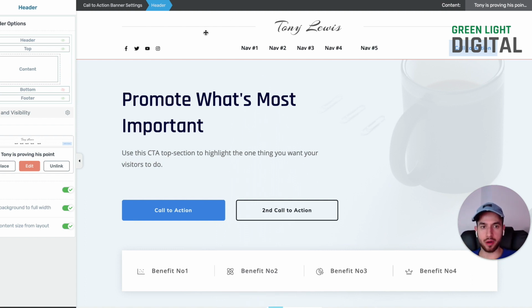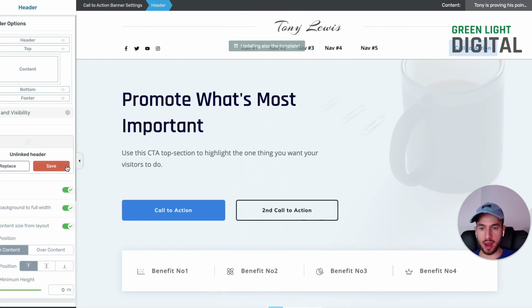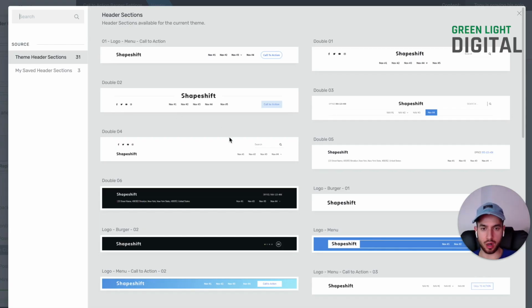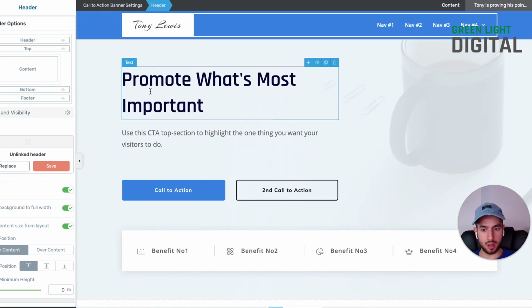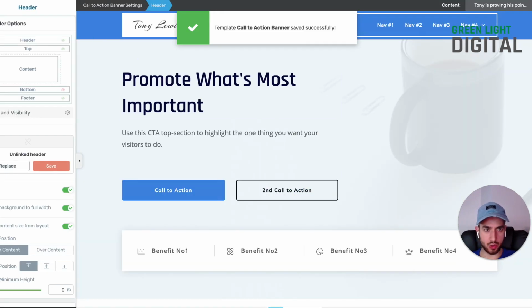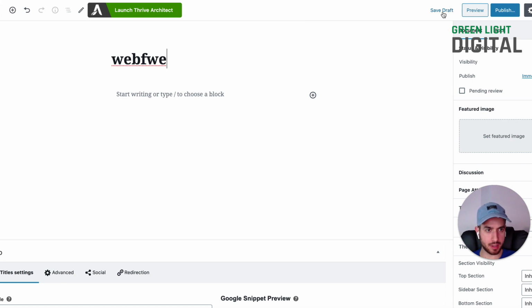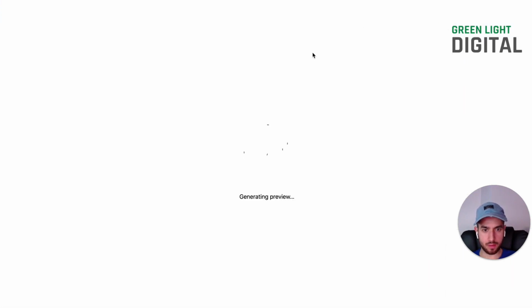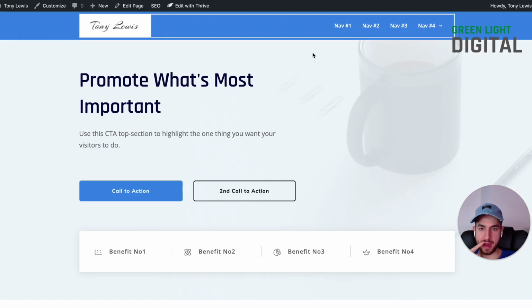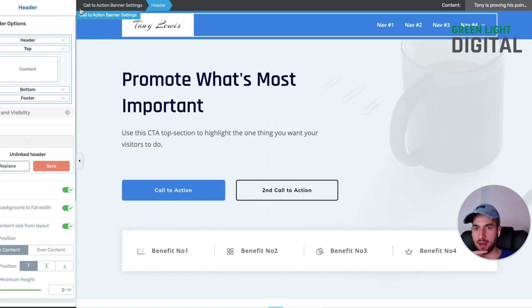If we wanted to have another inside page use a different header, number one, I would have to unlink the header and replace it with a different header. So for example, let's use this one. Boom. Now the only problem is, let's save our work. If I were to create a new page, save draft. Check this out. It's using the same header, which is why I'm saying we have to create a new page template for it.